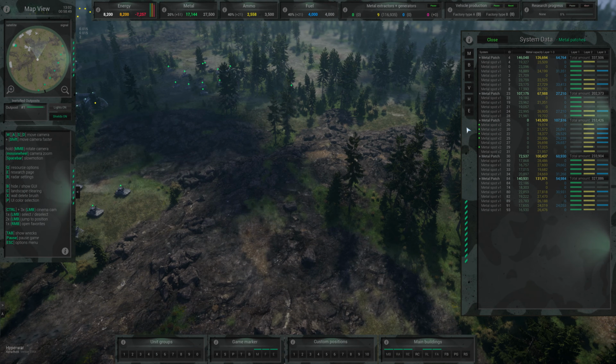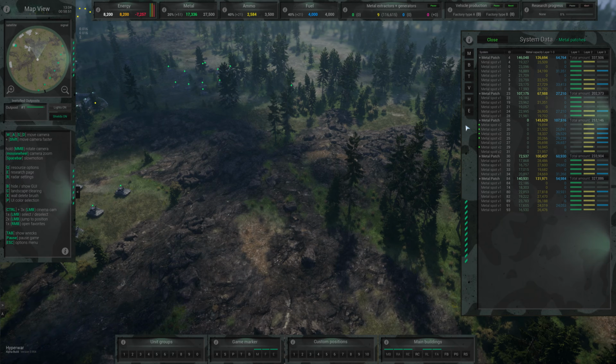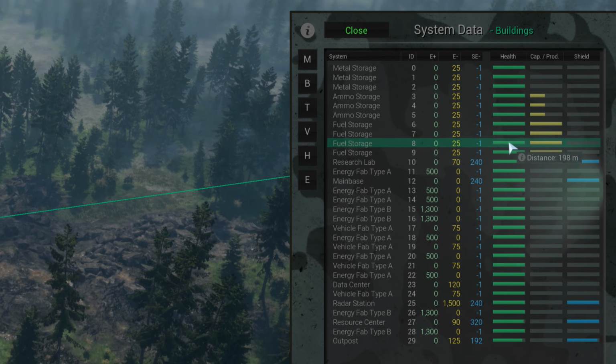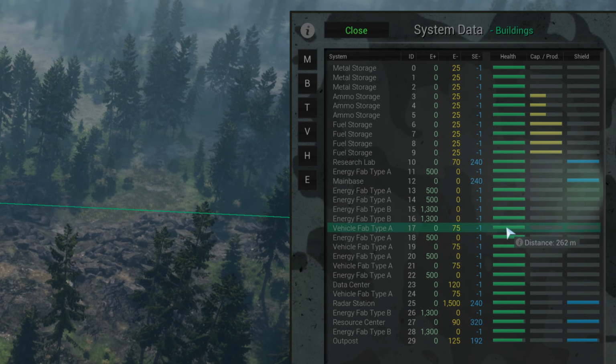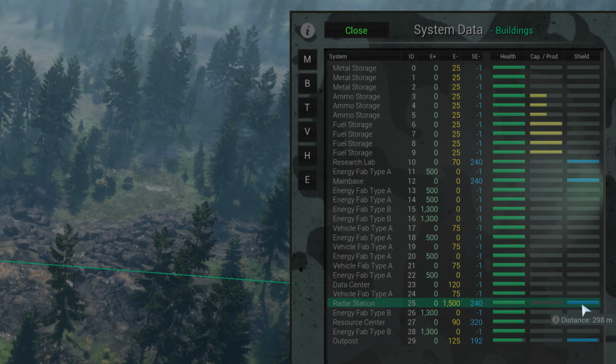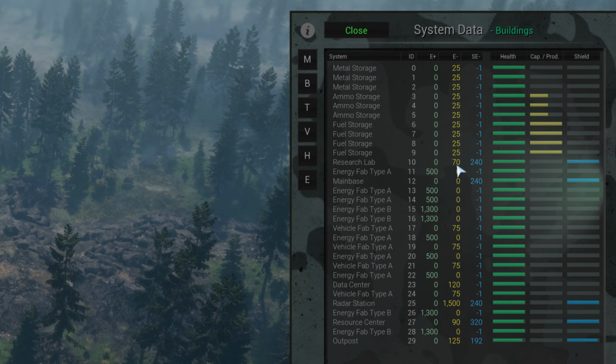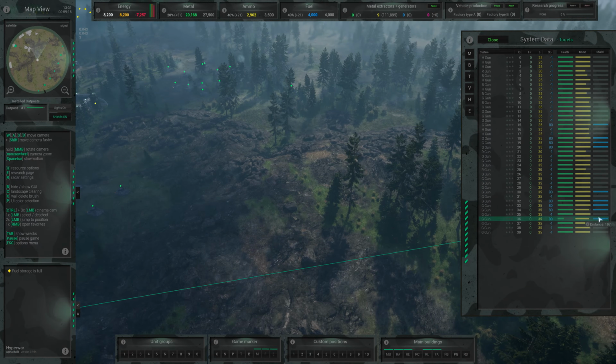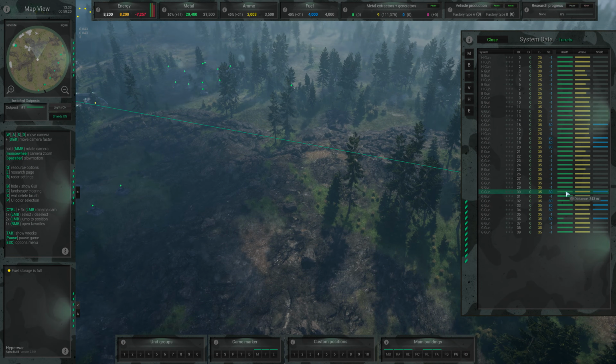And then there are some other overviews. So for example, all your buildings. You see if there is any damage to any building, or if a shield is installed, how much energy is needed for all the different buildings, and so on. And then we have all the turrets with data about health, ammo, shield.